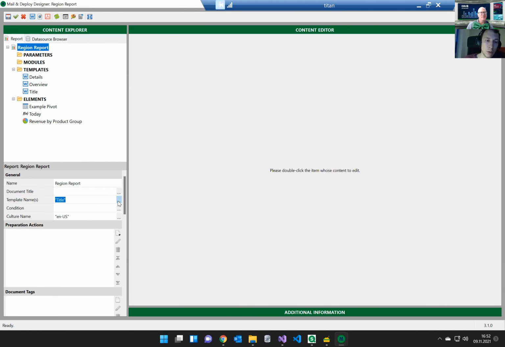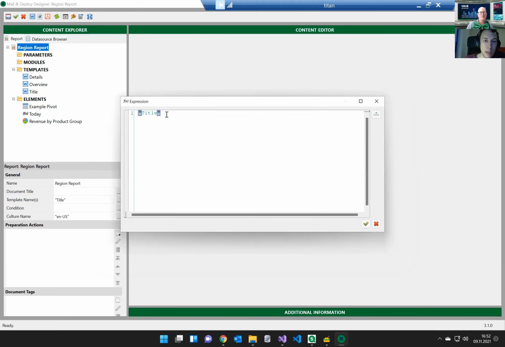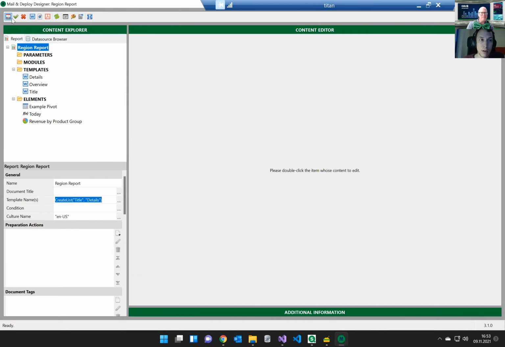We can also add multiple names here. The syntax is pretty easy. Create list, and then we simply say title and details, for instance. And that will make Mail and Deploy pick the title template and the details template in exactly the order in which they are specified here, and merge them into a single document. Yeah, to a single document.